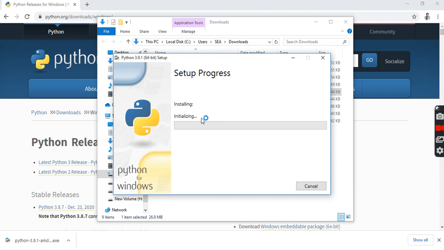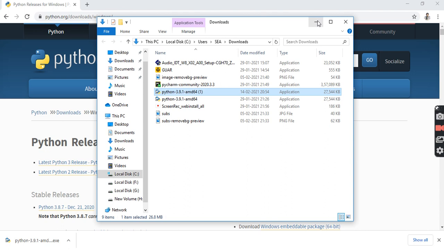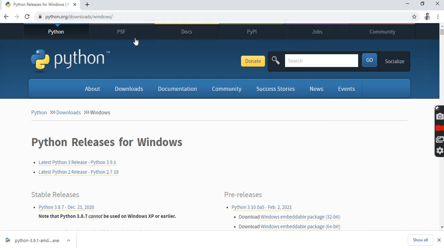After this I would get a pop-up asking do you want to allow this PC to make changes to your PC. I would click on yes, right? Now it has started and it is installing on my device. Let it install, and in the meantime I would download my PyCharm also.